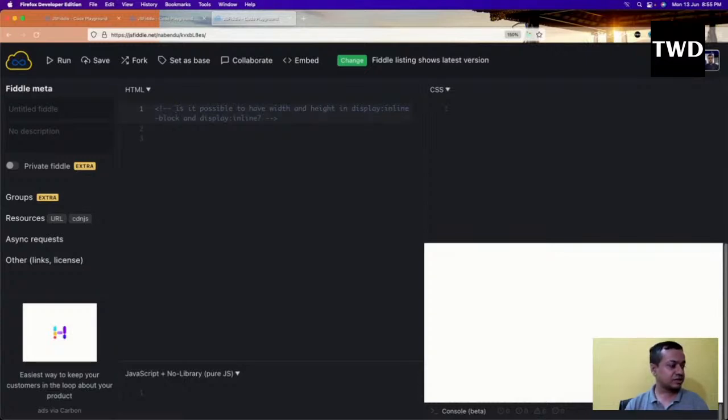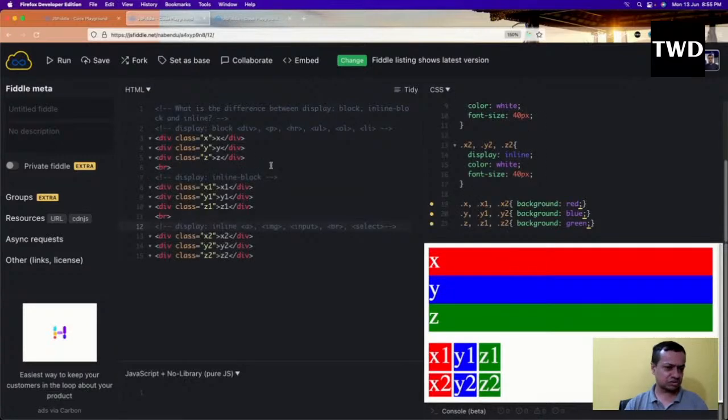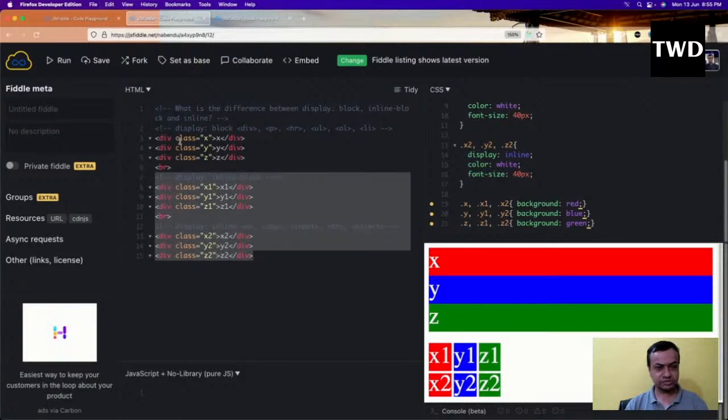So the next question is: what is inline block? Inline block is a combination of display block and display inline, as the name suggests. It has some of the properties of the block level element, and the main properties are from inline only. But the question is, is it possible to have a width and height in display inline block? It is possible. So maybe we are going to copy this thing.